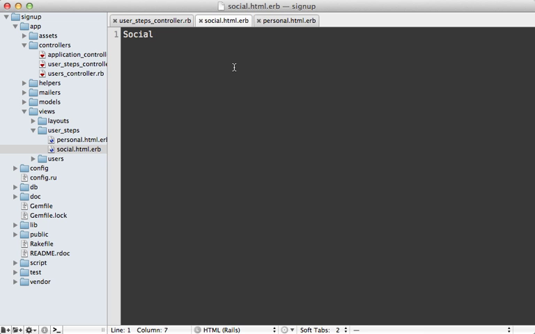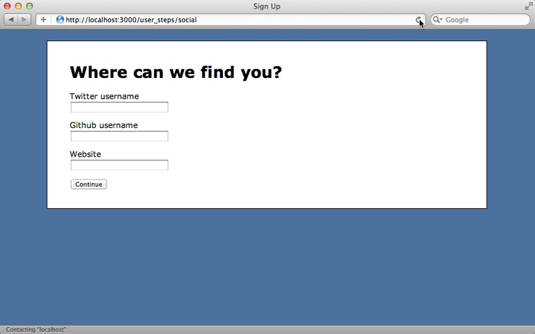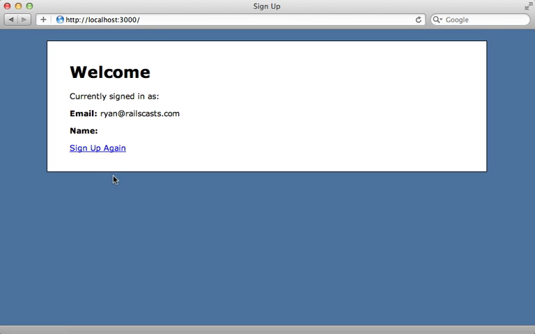So I'll do basically the same thing for the social template. I'll paste in the content for this form, and again going to the wizard path, and it just has the social related fields. So now reloading this page shows us that form with those fields, and submitting this is going to trigger that update action again, and since there aren't any further steps, it's just going to redirect to the root of this application, which just shows that I'm logged in.